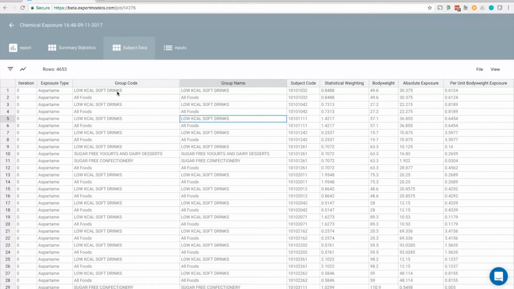And you will note as well, you might be noticing that there's not full entries, so not all of the subjects will have consumed all of the food groups, so there could well be missing entries, and that's a perfectly valid thing to have in here.